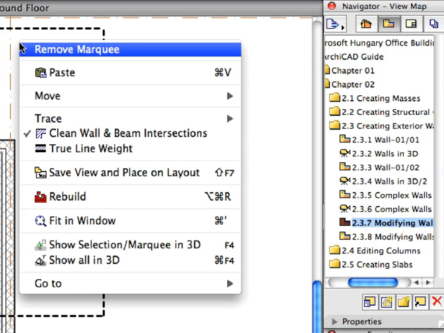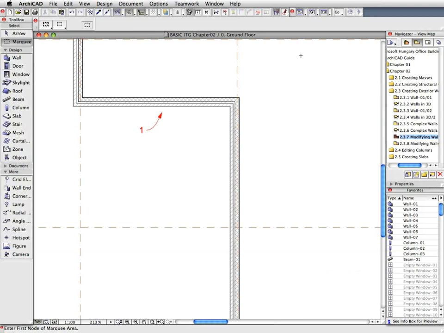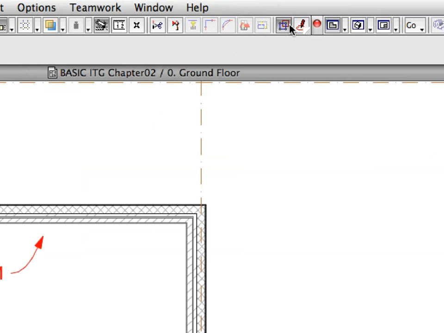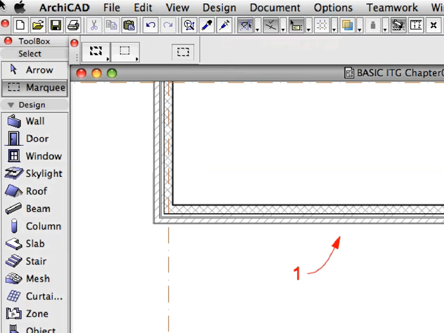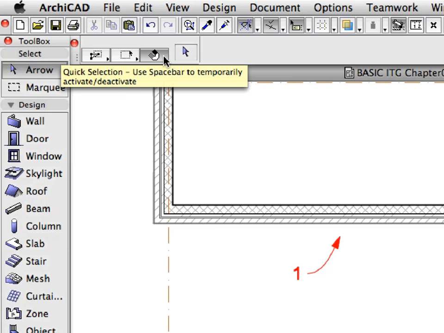Right-click on an empty area and select the Remove Marquee menu item from the Context menu to remove the marquee from the floor plan. You can also press the Escape key once for the same result. Make sure that the Suspend Groups toggle in the standard toolbar is switched on. Switch it on if it's off. Activate the Arrow tool from the toolbox and make sure that the Quick Selection method is switched on in the info box.